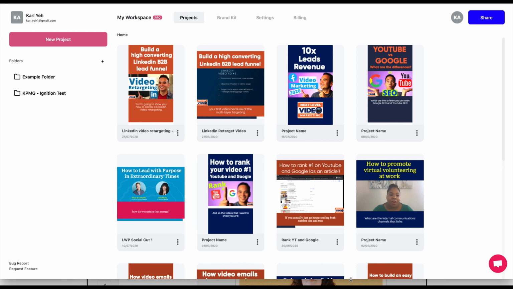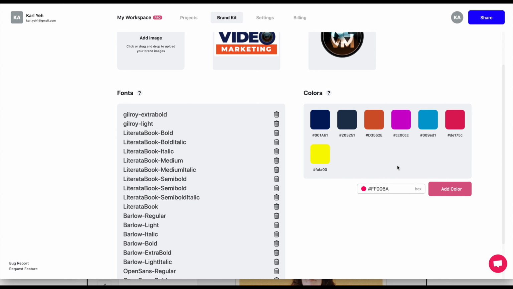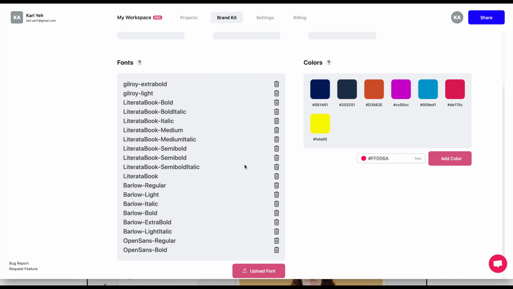So before we get started with our first example, I just want to show you a little bit of the features in VEED. What I really like is the brand kit, where you can upload the logo and any additional images that you have, and I'll show you how to use them later on, and it makes it really easy to brand your micro videos. You can also upload specific color schemes, as well as maybe your brand fonts or personal fonts that you like to use on a regular basis.